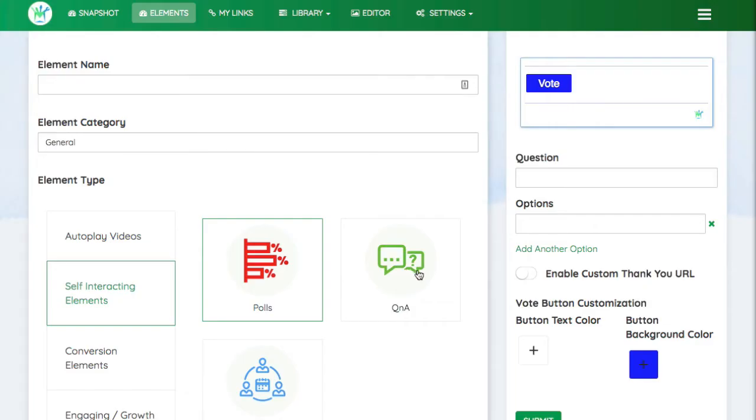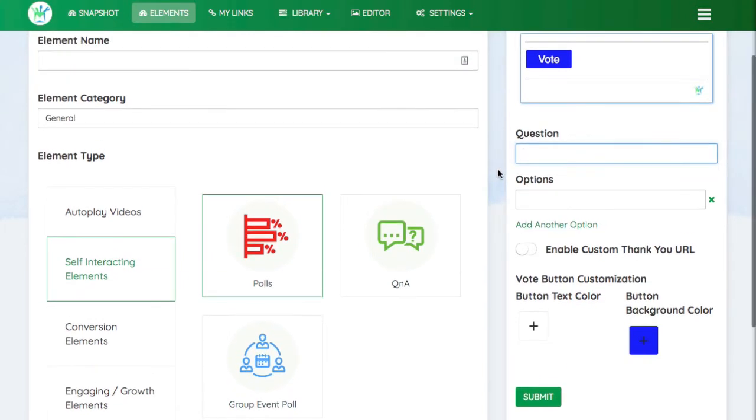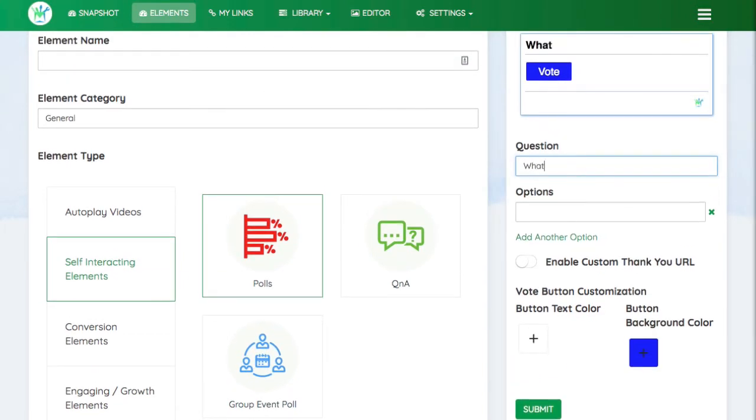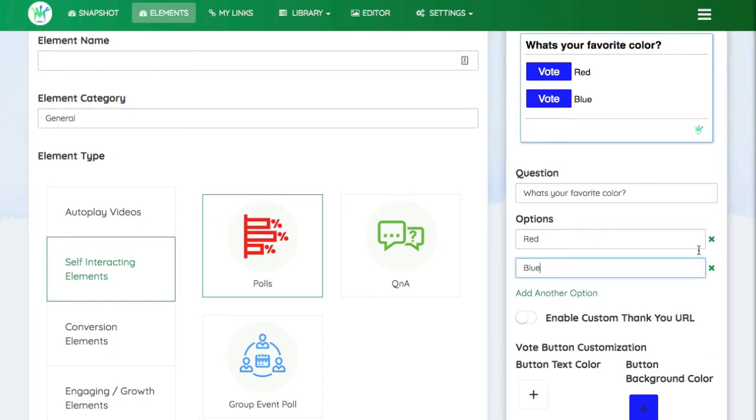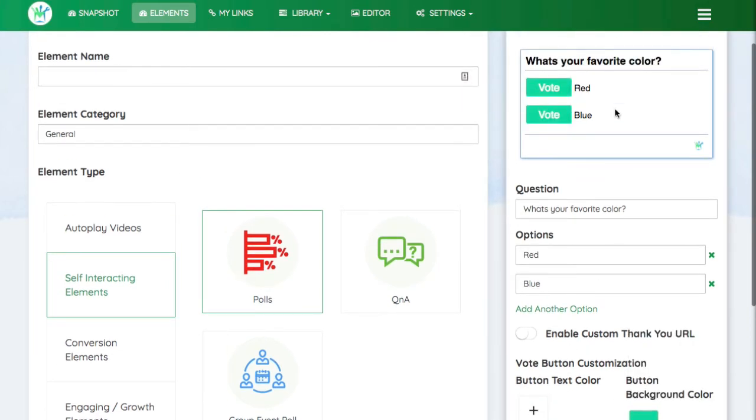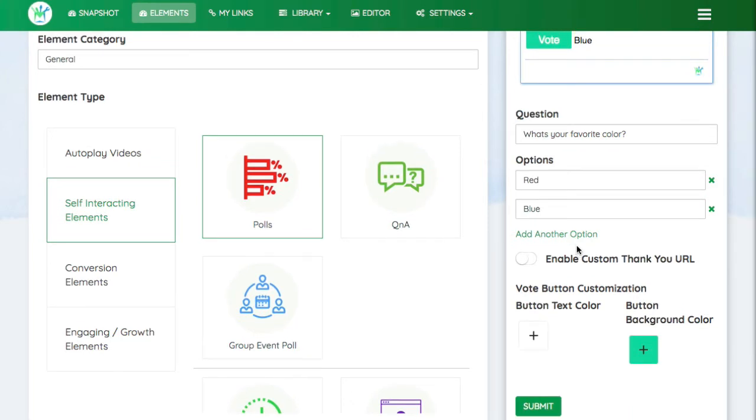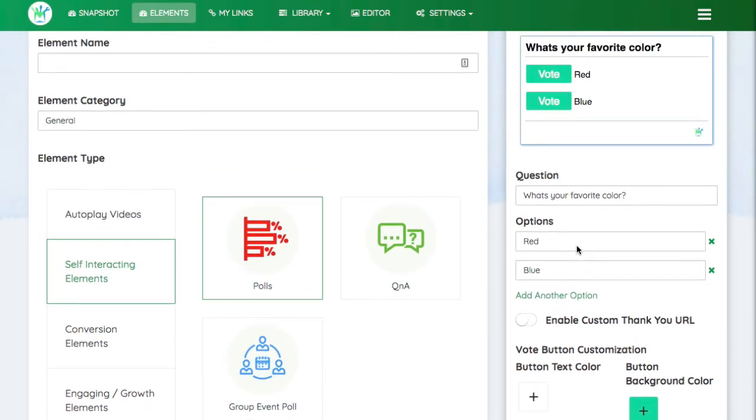You can also create polls for these as well. So you can add your question, whatever it is, what's your favorite color? You can add your different options here, blue and so forth. Of course, your custom thank you URL is here as well, and you can change the button backgrounds to whatever you'd like them to be, and your button text as well. So you can collect different votes, and what it's going to do in the analytics is track exactly how many people voted for what.